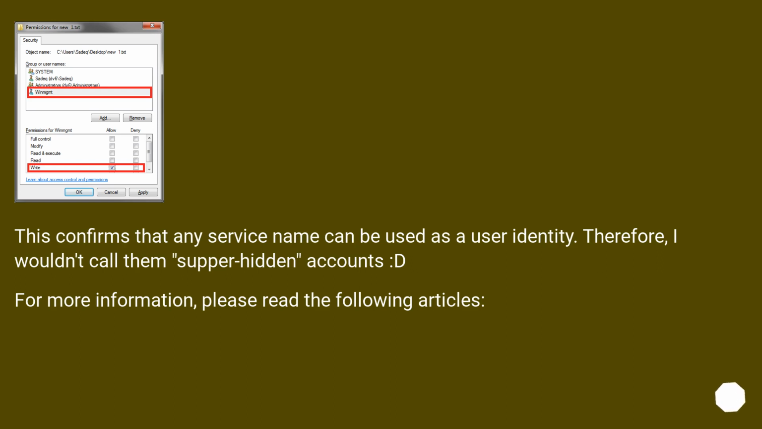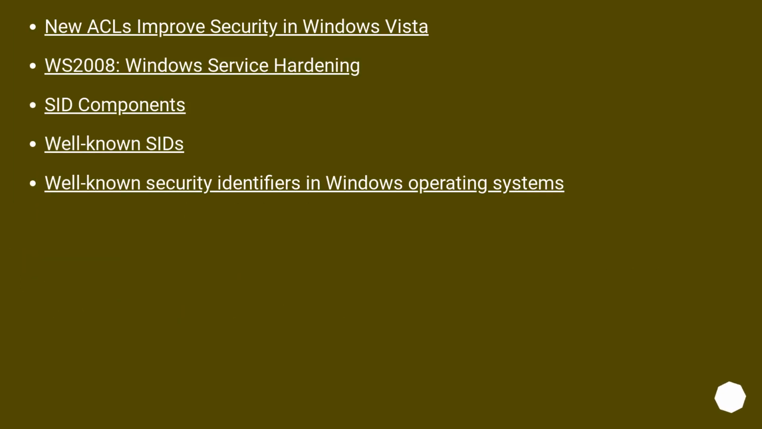For more information, please read the following articles. New UACs improve security in Windows Vista. WS 2008, Windows Service Hardening. SID Components. Well-known SIDs. Well-known security identifiers in Windows operating systems.